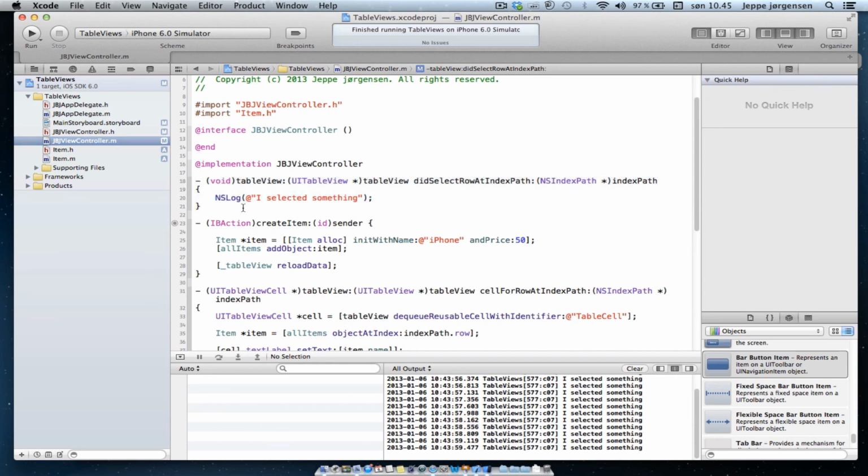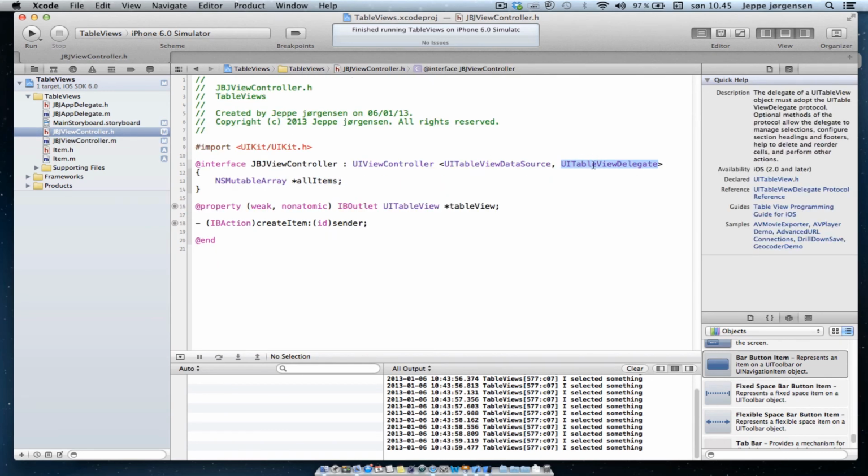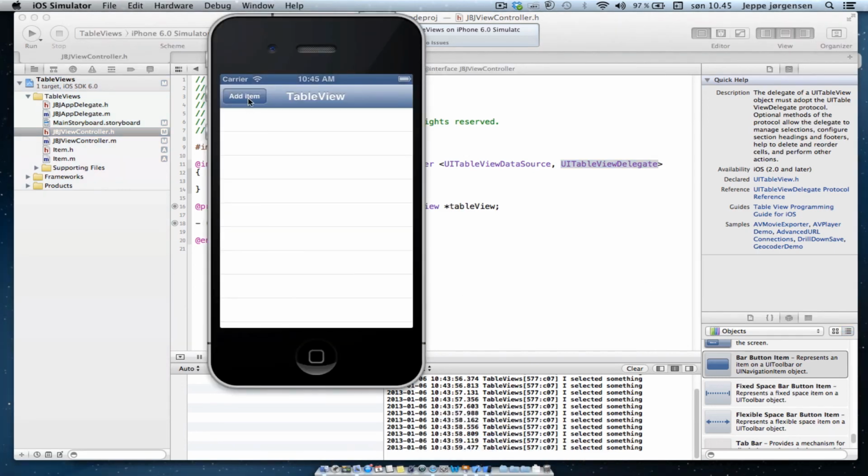But as a little hint, I can say that it has something to do with the delegates. So if you look through the methods in the protocol reference, I'm sure you can figure out how to delete and reorder. And I think that actually concludes this TableView tutorial.